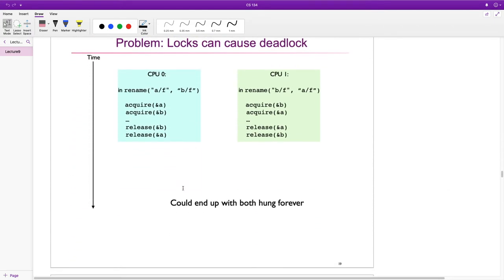How many people are familiar with deadlock? Everyone, right? Because you covered that in 105, yes. Okay. That's a problem. It's going to be a problem in kernels. We have to deal with it.